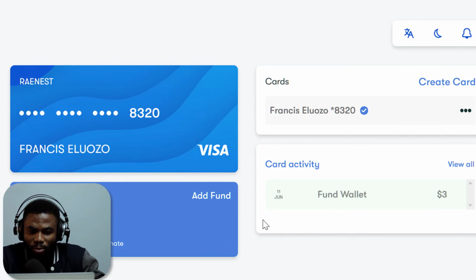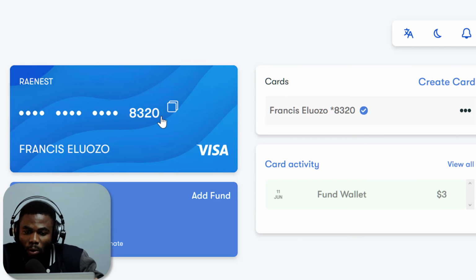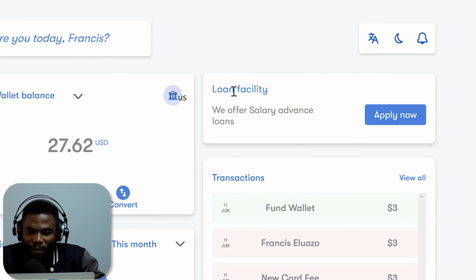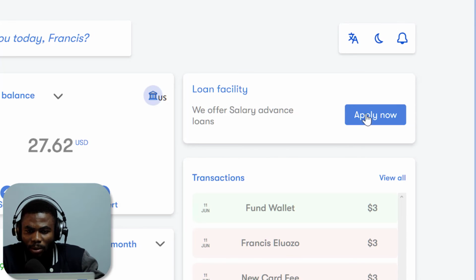So I can add funds to this. I can copy the details and link them to somewhere like PayPal, which I'm going to try actually. Maybe in another video I'll try to use this on PayPal to see if it can work for withdrawals. Also, they have this loan facility thing here where you can apply for a loan. It's nice to know that you can apply for loans on a platform like this. Gray.co does not give this option, so it's nice to know that it's available here, even though I am not an advocate of loans on apps like this anyways.